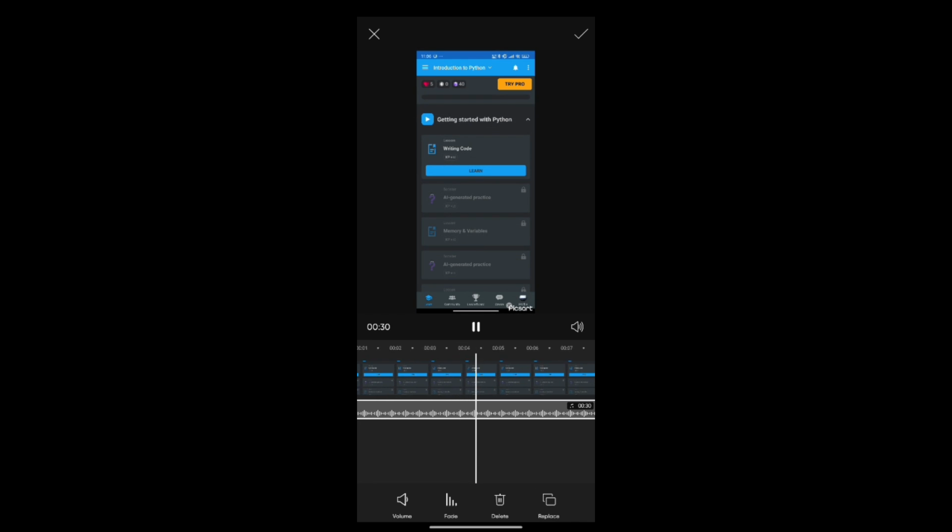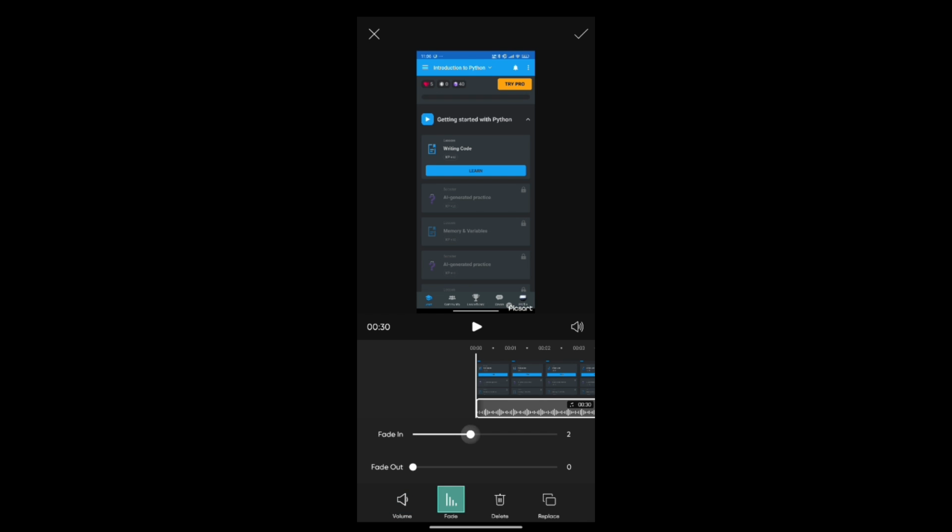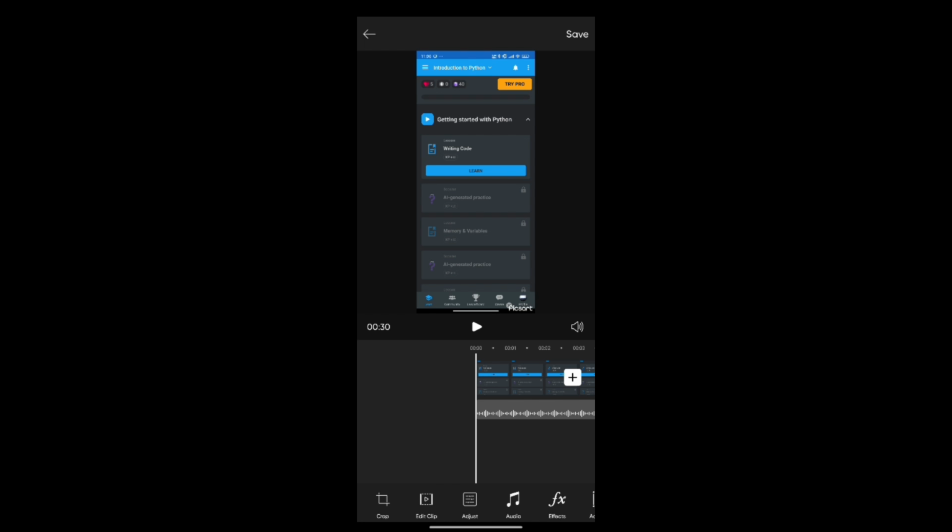Once selected, drag and drop the music into your timeline. Adjust the volume, duration, and fade in or out effect using the settings below the track. When your audio lines up perfectly with the video, click export to save and share it.